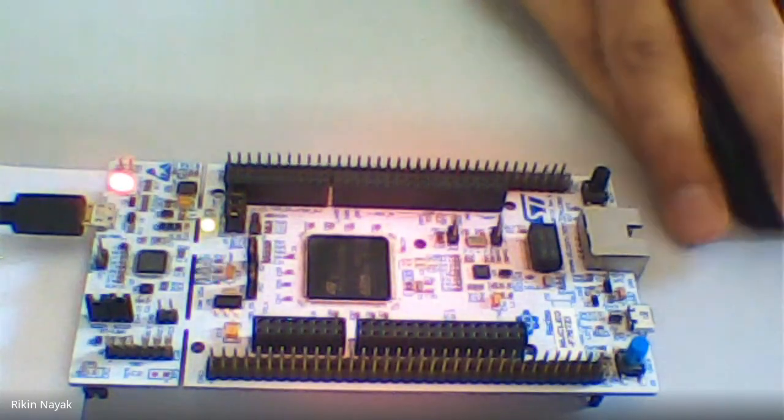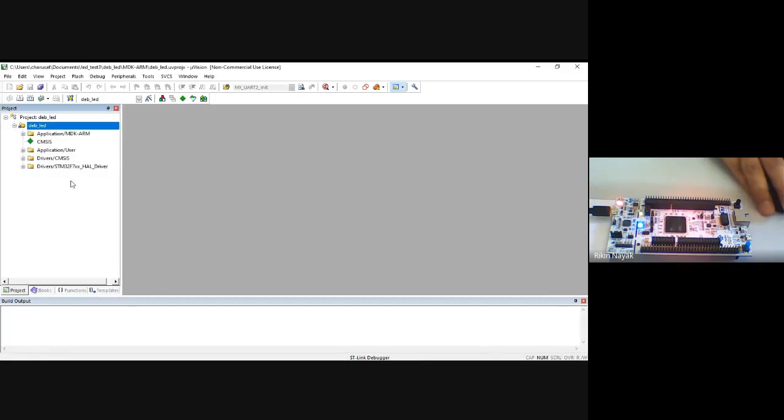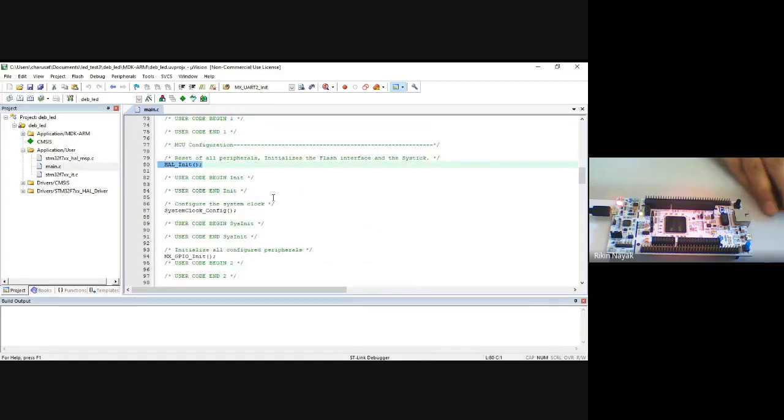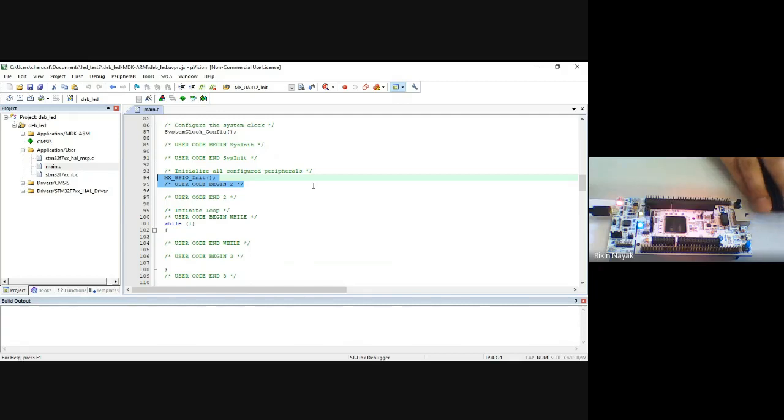So now here you can see when you open the project, it will open this type of IDE along with your project, right? Here you can see you have all these supported files, and your application is here, the user application. In application, you can open your main code. So this is your main code, right? Here you can see some functions are already there: HAL initialization, system clock configuration, GPIO initialization. These all functions are based on our configuration, whatever we have configured using STM32Cube.